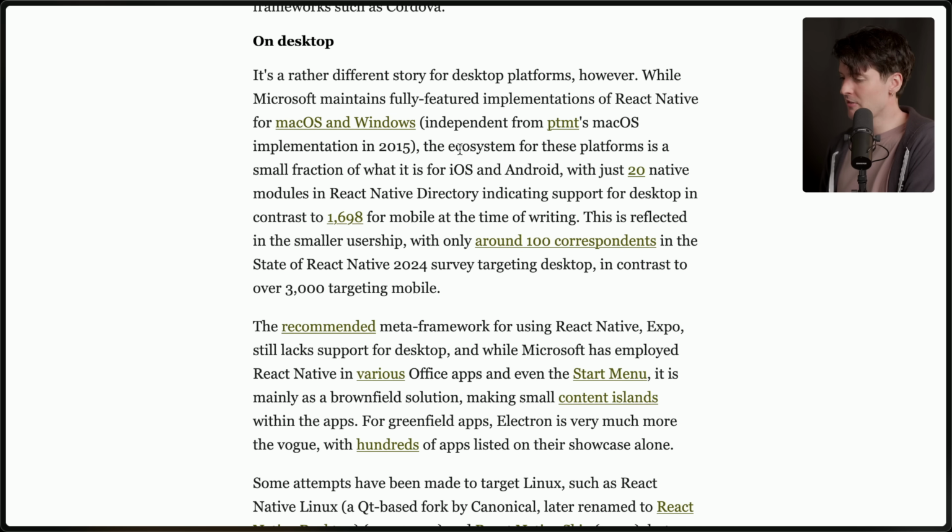The ecosystem for the platform is a small fraction of what it is for iOS and Android, with just 20 native modules in the React Native directory indicating support for desktop, in contrast to the 1,700 for mobile at the time of writing. This is reflected in the smaller usership, with only around 100 correspondents in the State of React Native 2024 survey targeting desktop, in contrast to over 3,000 targeting mobile. That's a smaller gap between the two than I would have expected.